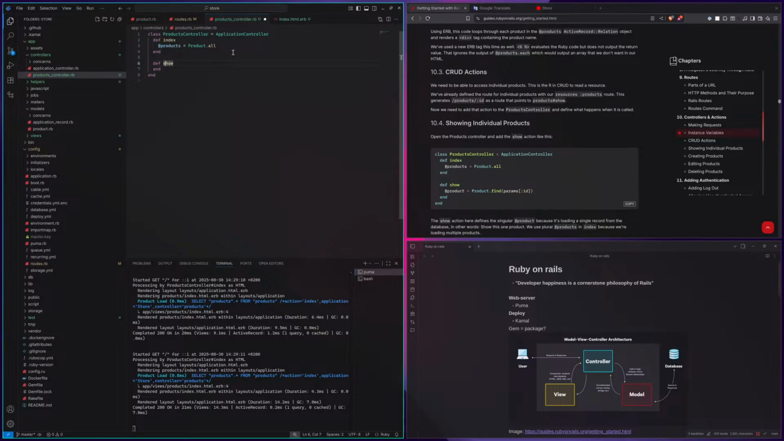Let's end this one. Product.find(params[:id]).